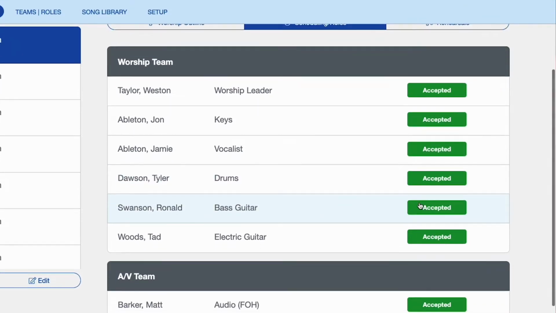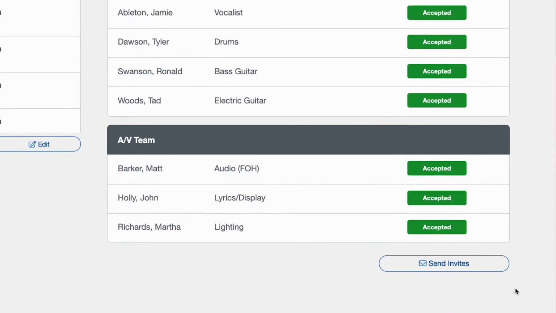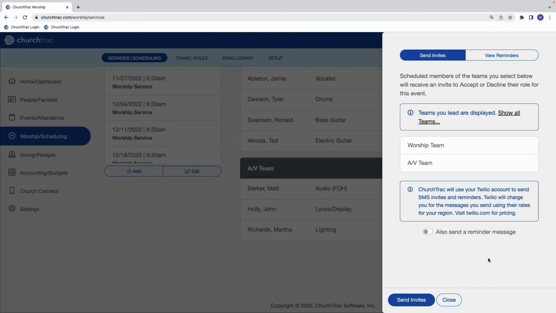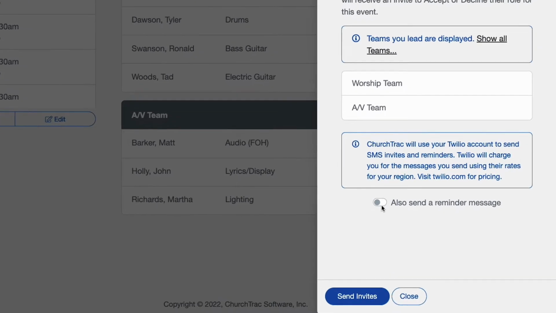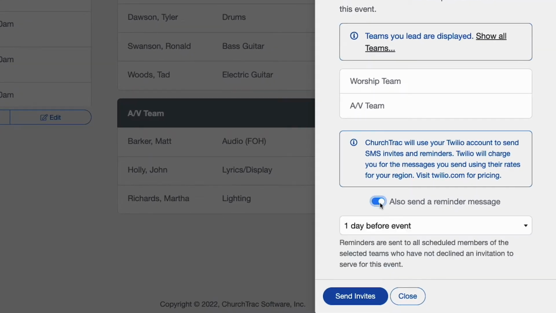But from here, I can also send out scheduling reminders, which is probably my favorite feature, just because whenever we're scheduling out people, there's a lot of people that may not show up to a rehearsal, but they're still serving on a Sunday. Maybe it's someone who's running the live stream, maybe it's someone who's running the lyrics or something like that.